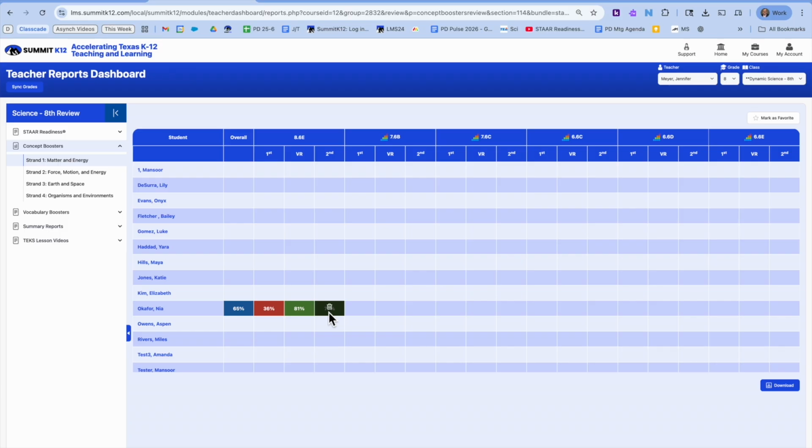In this screen, I need to remember not every student has every standard on their PLP, and not every student is going to be assigned all 3 of these. A student may just have Assessment 1 and nothing else. A student may have Assessment 1 in vocabulary and not Assessment 2. Or a student may just have Assessment 2. So what you need to do is look at that standard as a whole. Nia is okay. She doesn't need any further intervention.